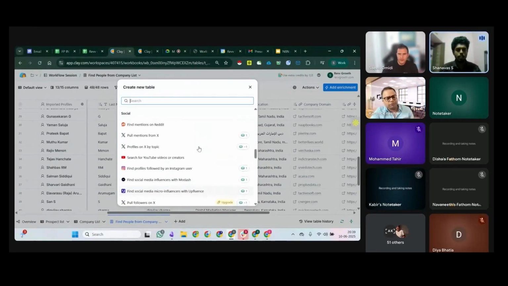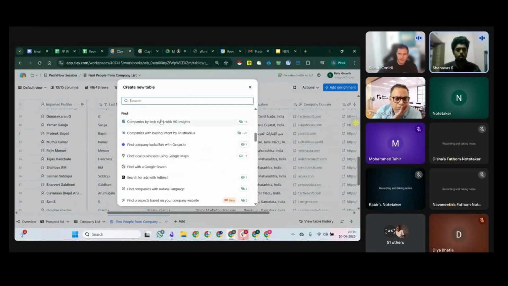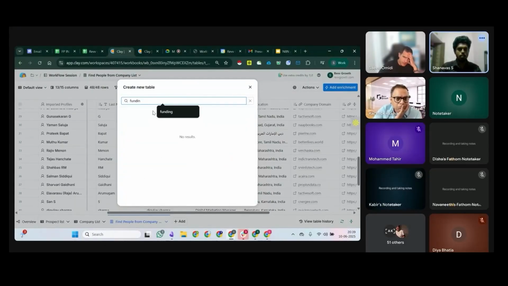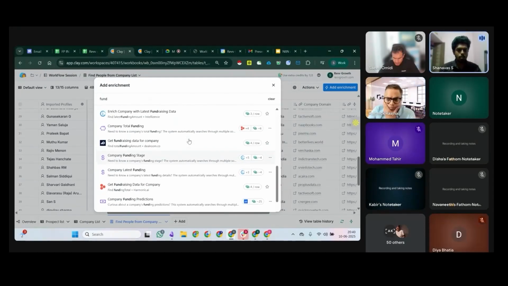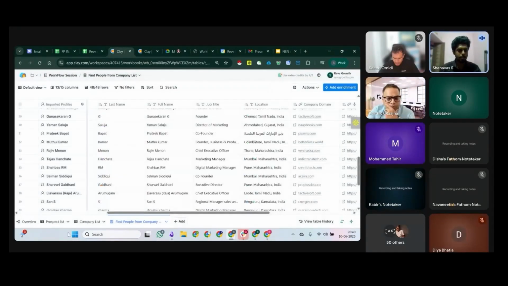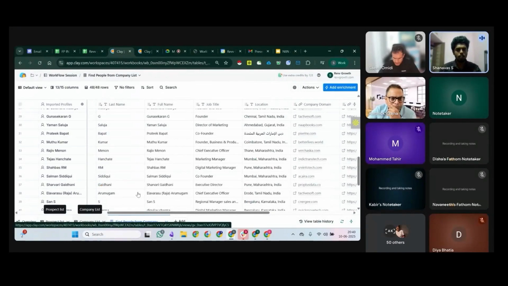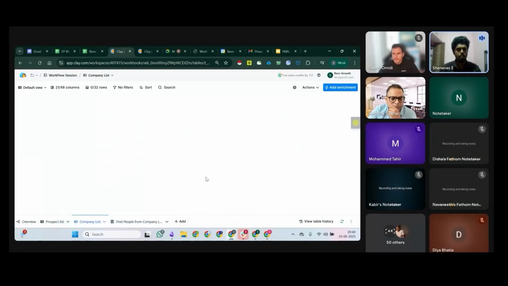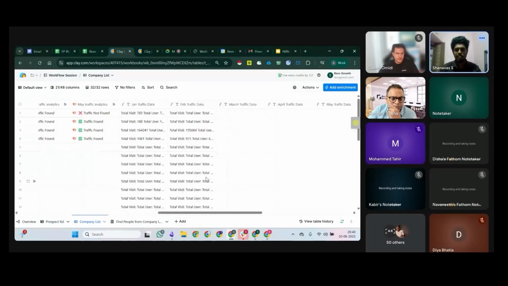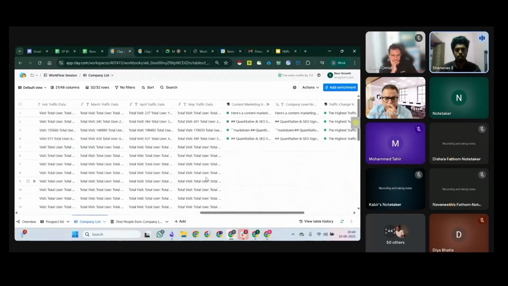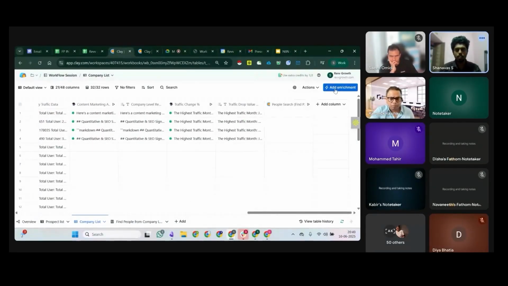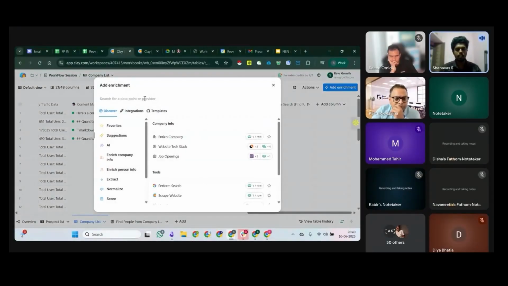Yeah. So in Clay, you can trigger through funding data and everything. So basically the same thing. Before that, I have a company list in hand. For this company list, we can find out the funding details and everything, also the traffic data and what use cases we are using. I'll explain here. So first of all, we need the funding data.